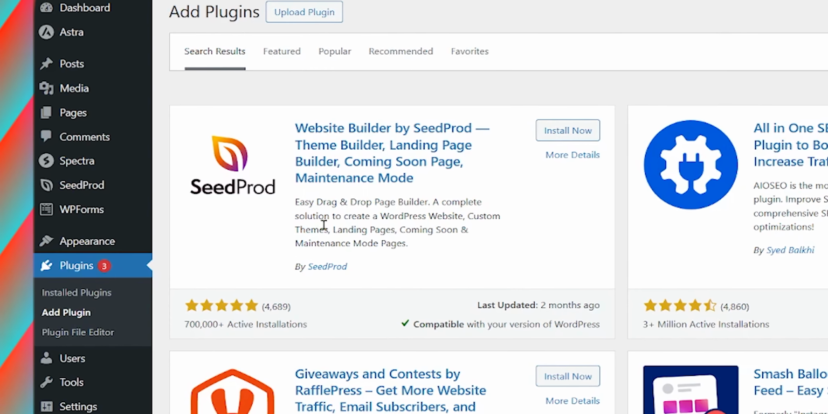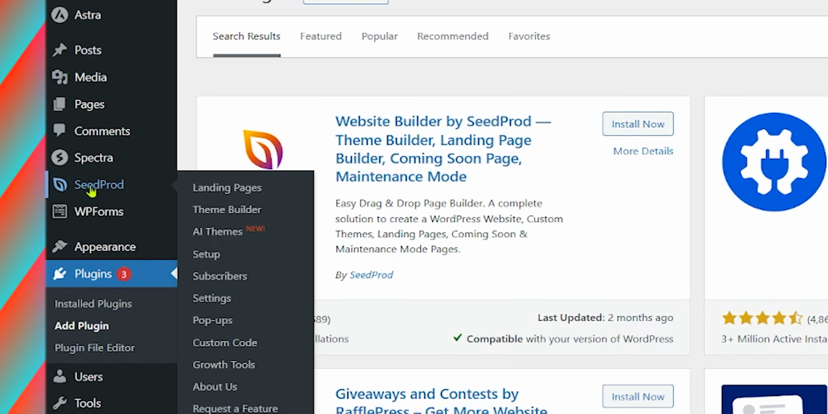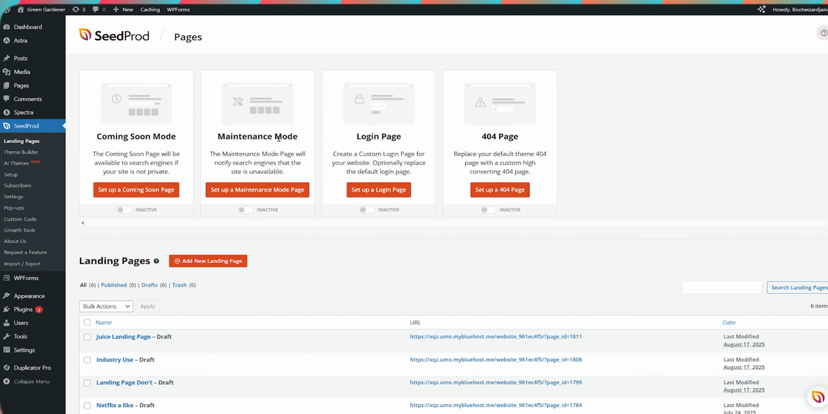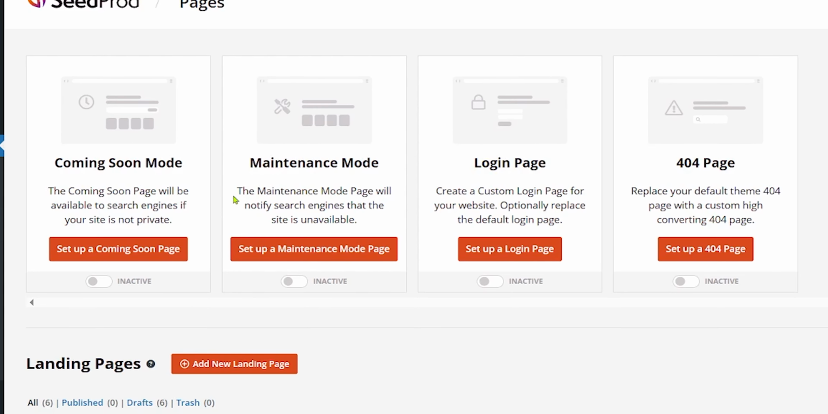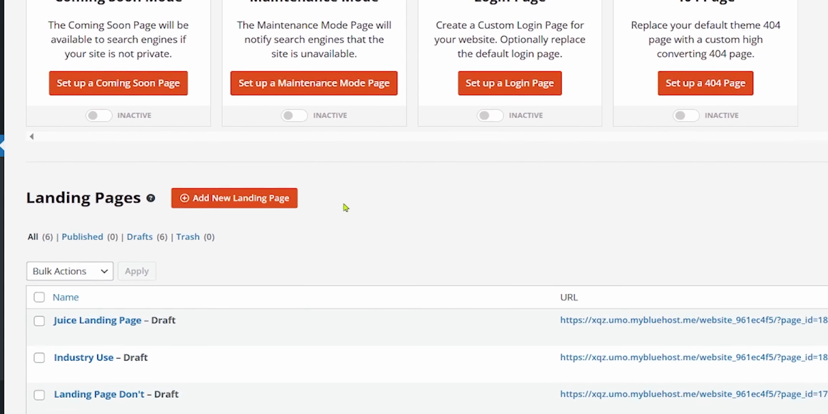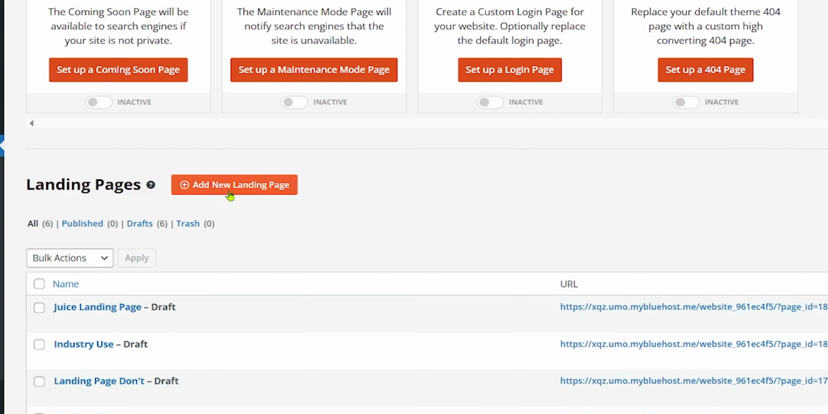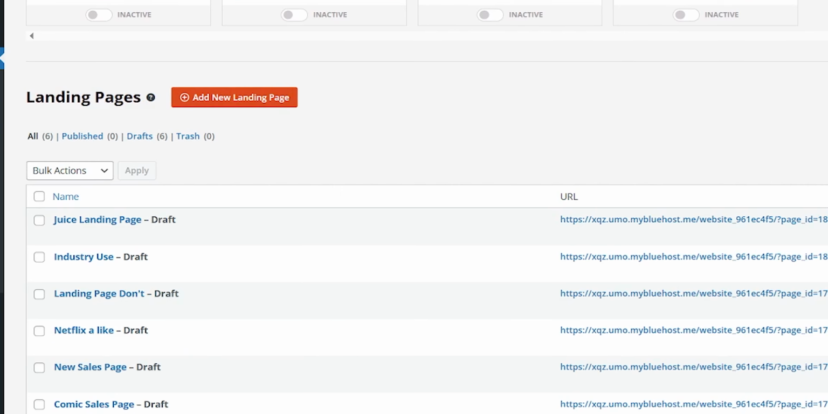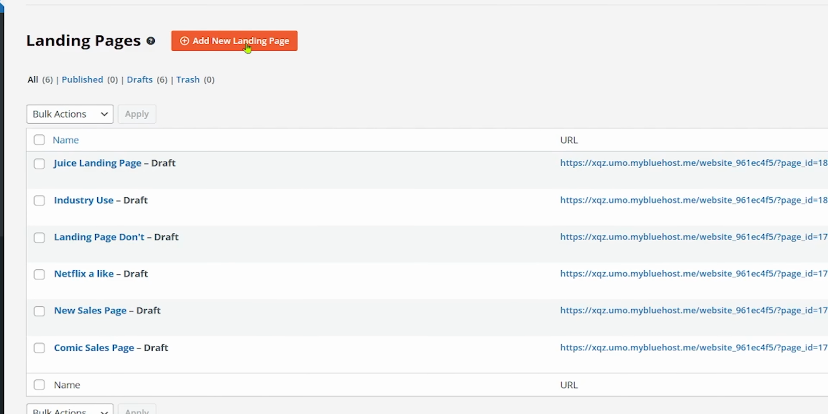So with that in mind, let's head across to SeedProd, which is just here in my sidebar. And you can see I've got a few different options here. So I can set up coming soon pages, maintenance modes, things like that. All I want to do is create a new landing page. Now, I've obviously created a fair few down here, but we're going to create a brand new one.